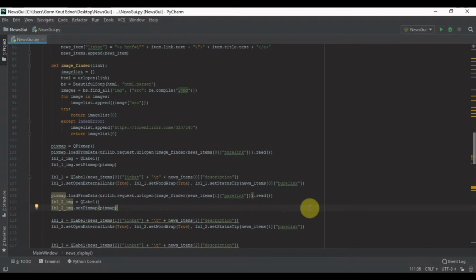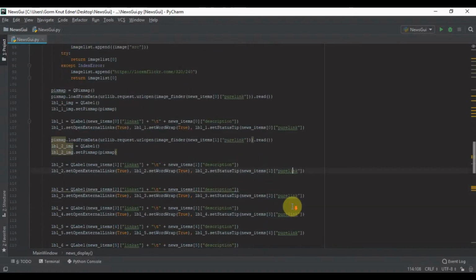Great. As I said, I will put on pause now and fill in the rest. They will be exactly the same. We will just change out, of course, the links.